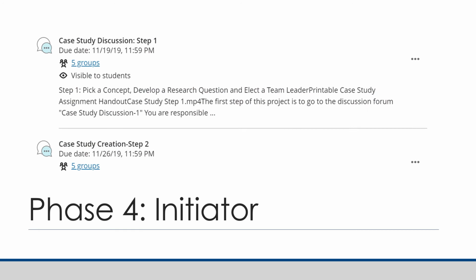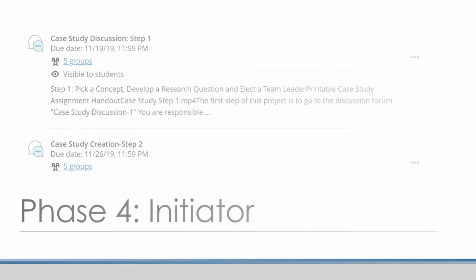And finally, in Phase 4, initiator, students participate in learner-led activities. In this course, students work on a case study where they manage and lead their group. The focus is on learning work-ready skills like teamwork, negotiation, and consensus building.